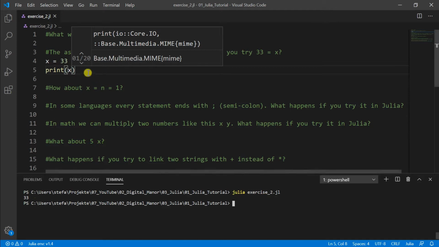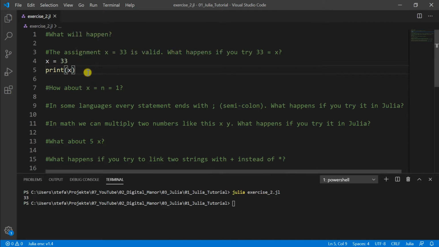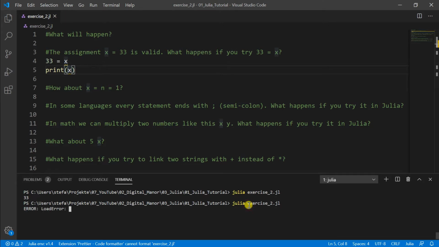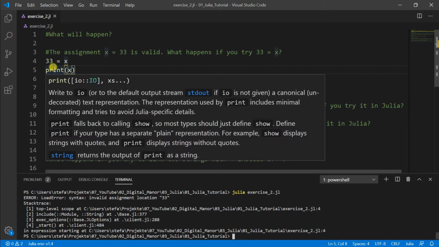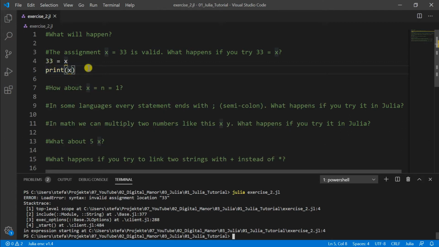So what will happen if we do it the other way around? We say 33 equal x, and then if we print it here or not doesn't make a difference because we get here an error. And we say here invalid assignment location because it's not allowed to have numbers or starting a variable name with a number. So this is not possible.